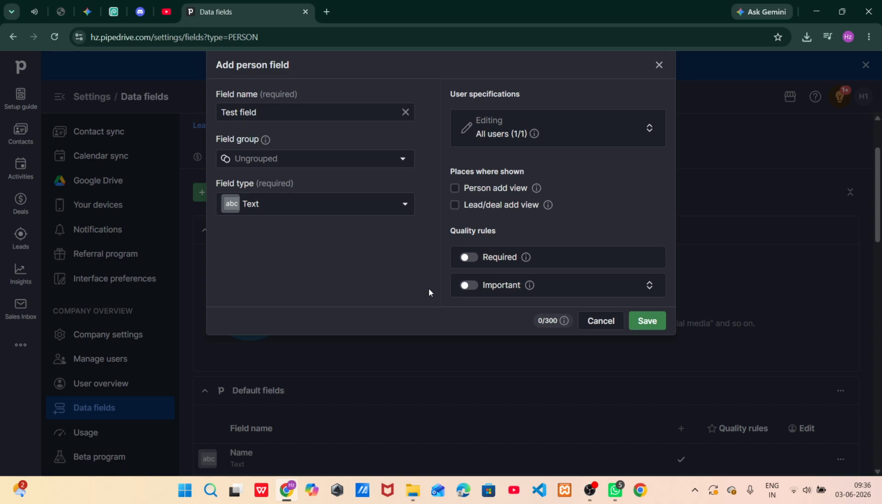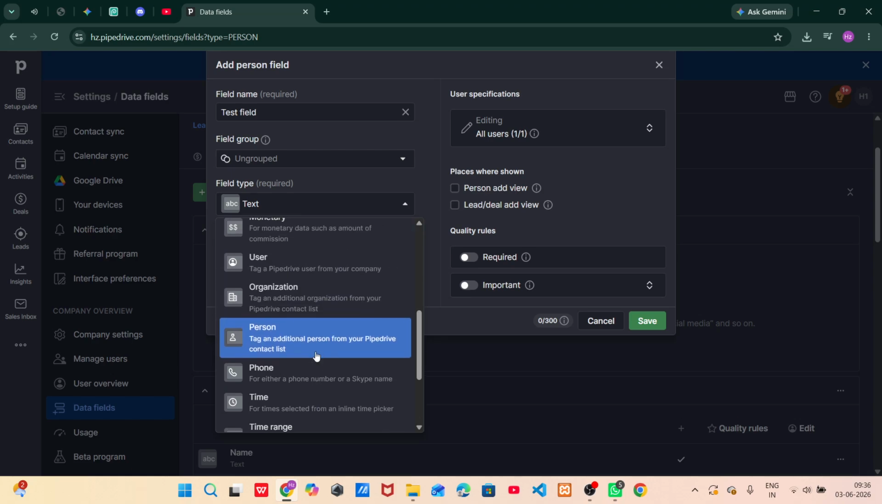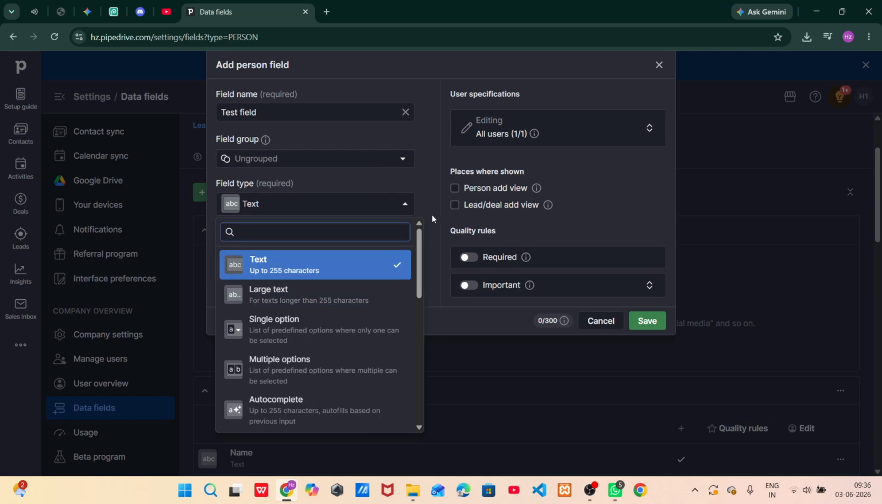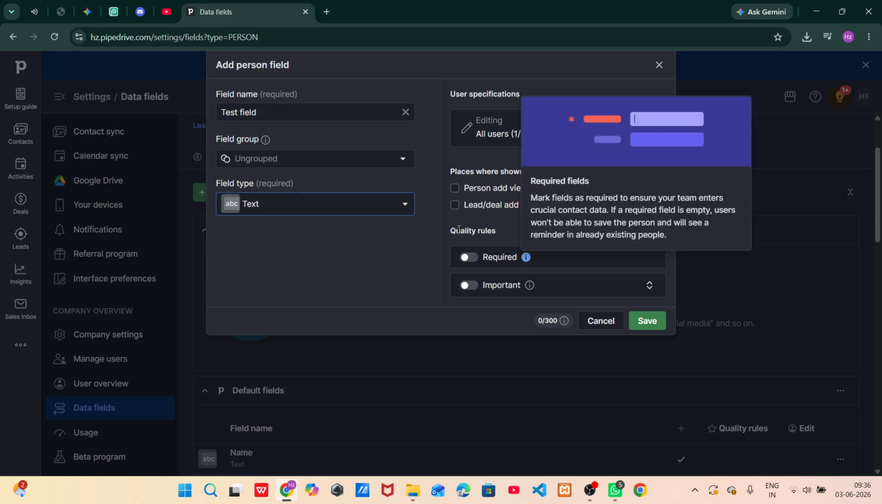Next, select the appropriate field type. Pipedrive offers various options, such as text for notes, date for deadlines, and single or multiple options for drop-down menus. Choose what fits your needs best. If you're creating a field for industry preferences, for instance, a drop-down menu would be a great choice.